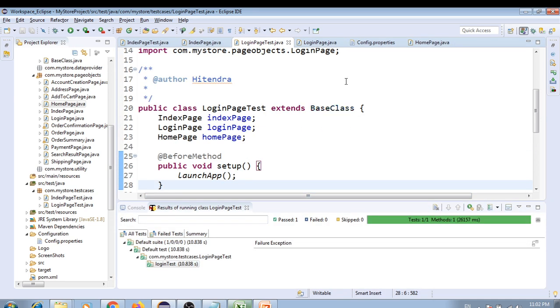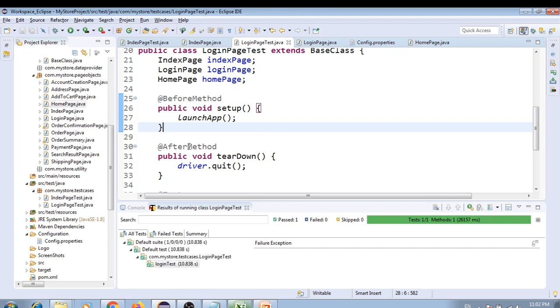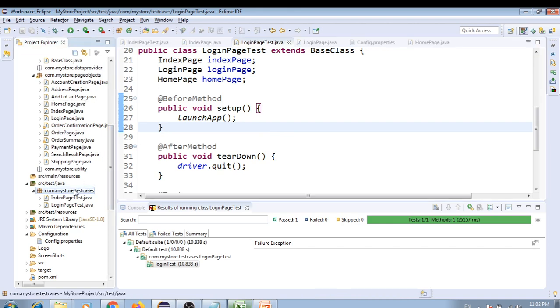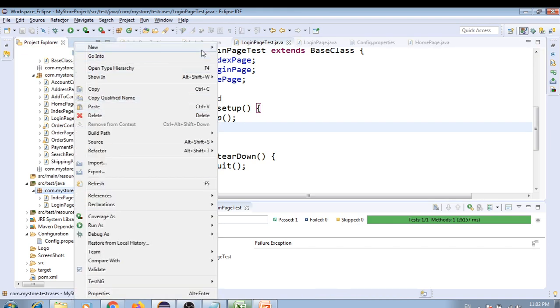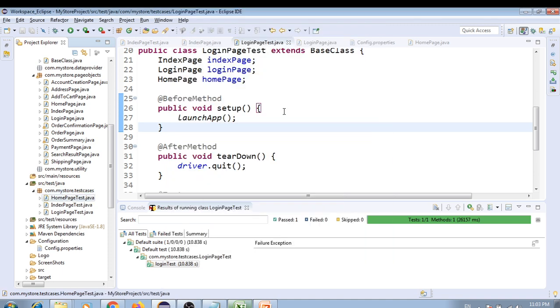Now what would be the next? We have home page test as well. So what I'll do, I need to create another test class, home page test. Home page test I'll create, and I'll select generate comments.